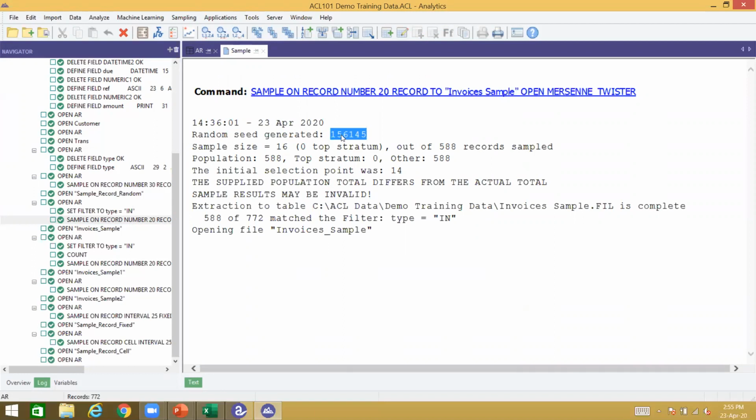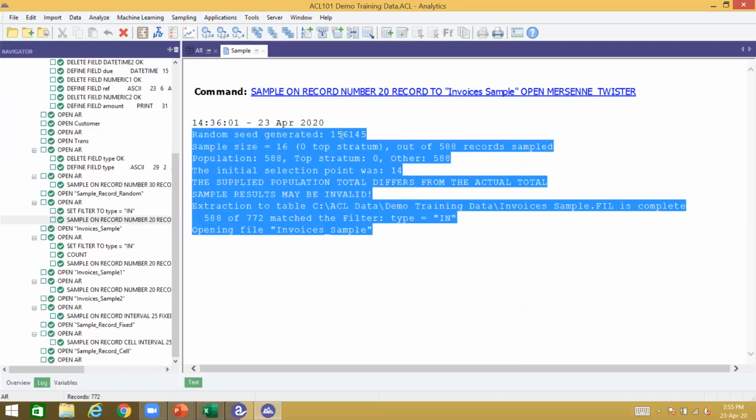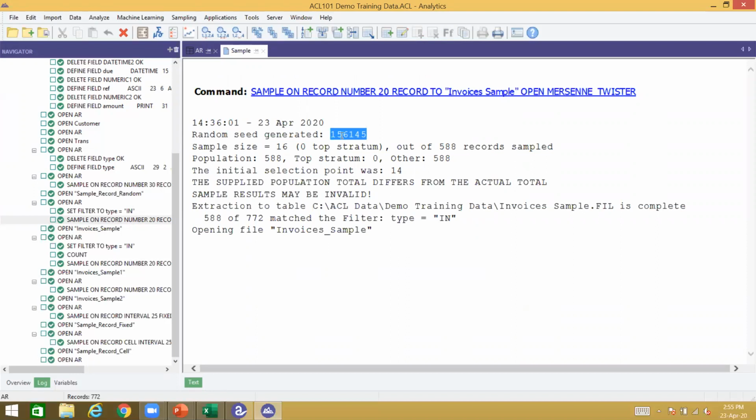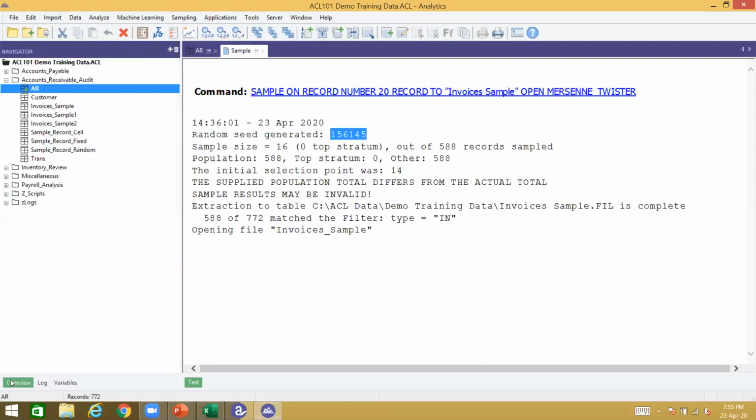So if I don't choose a seed and I want the external auditors to be able to replicate the sample when they come, I need to quickly make a note after I've taken the sample of what seed ACL used. So if the auditors plug in all my settings, including that seed that ACL chose, they will get the exact same sample as me. All right.